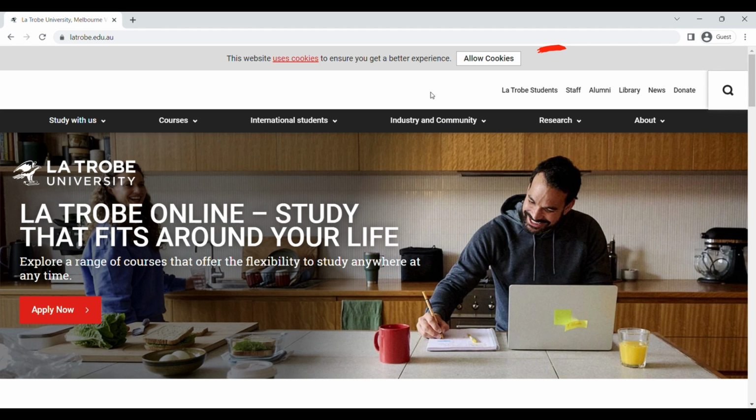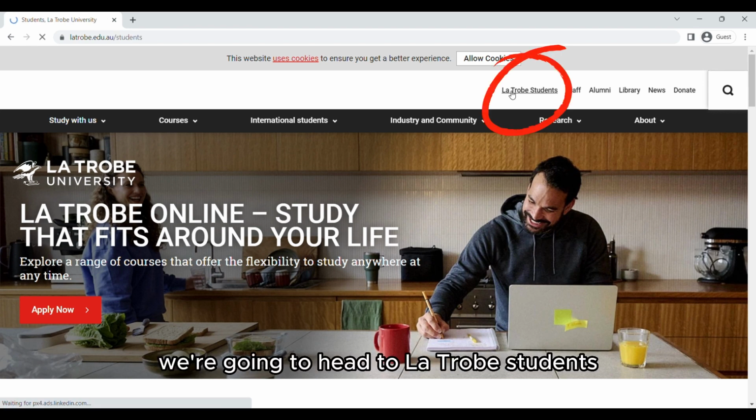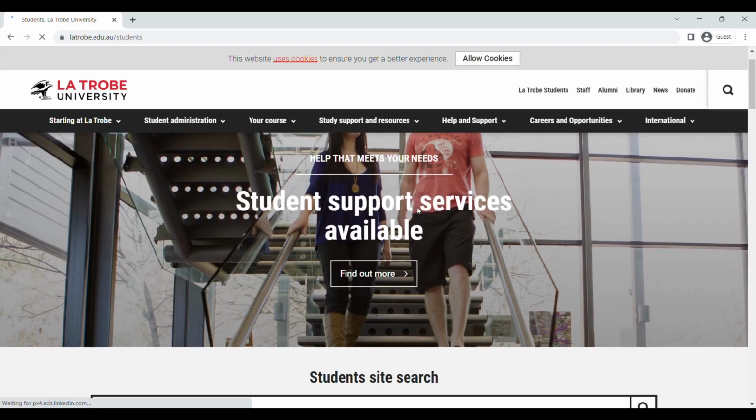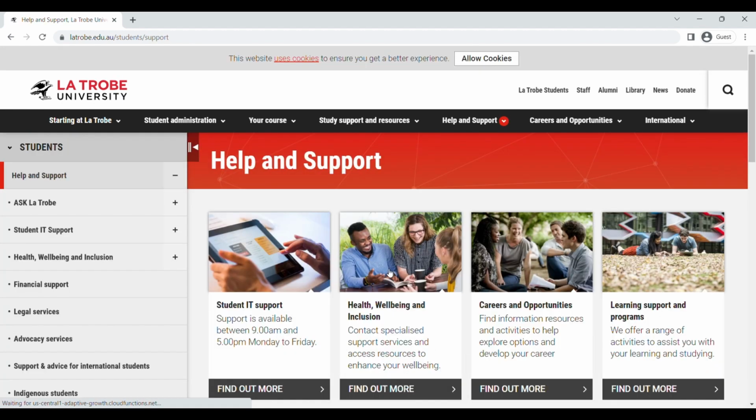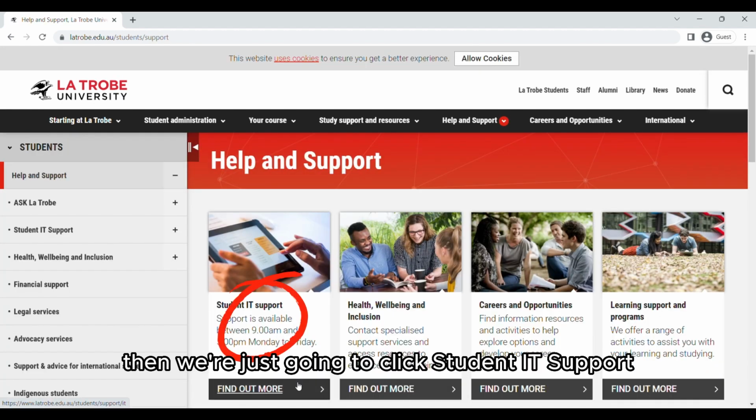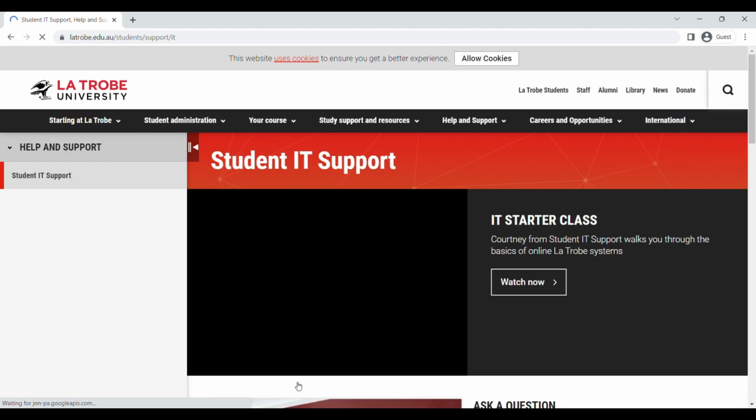In this video, we're going to take you through the process of installing EndNote on your personal device. So on the Latrobe website, we're going to head to Latrobe Students. We're just going to scroll down under popular links and click Help and Support. Then we're just going to click Student IT Support.